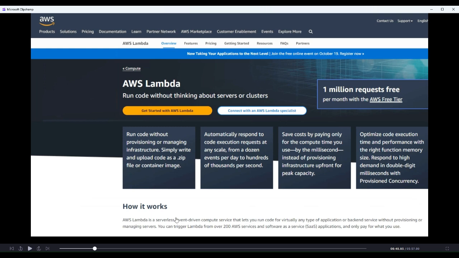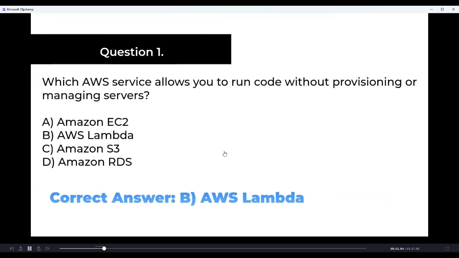So the answer is very simple, and for every question we will have a look at the AWS website so that we know for sure which services they are talking about. The correct answer for the first one is AWS Lambda. So let's move on to the second question.